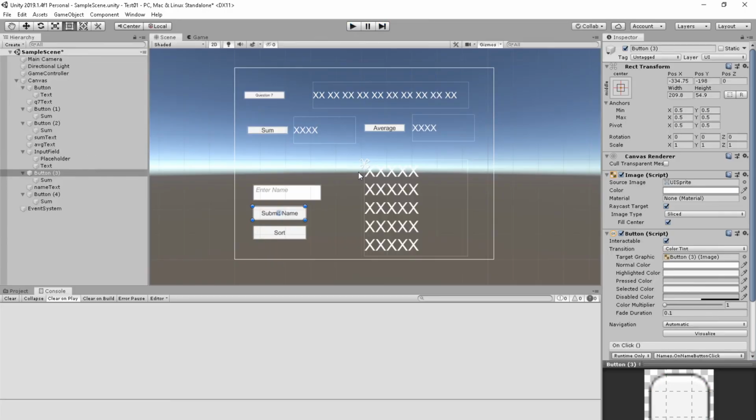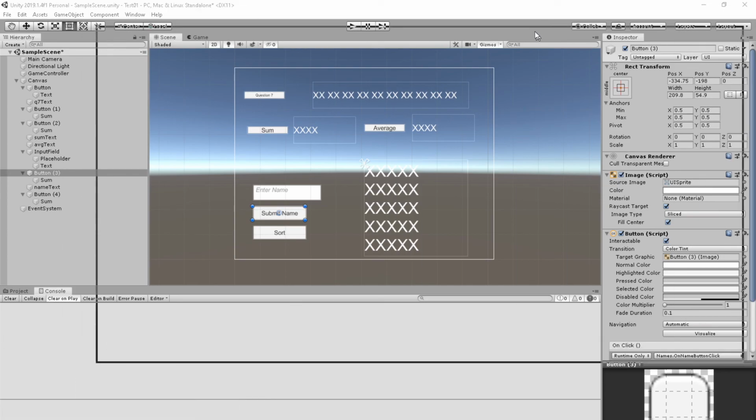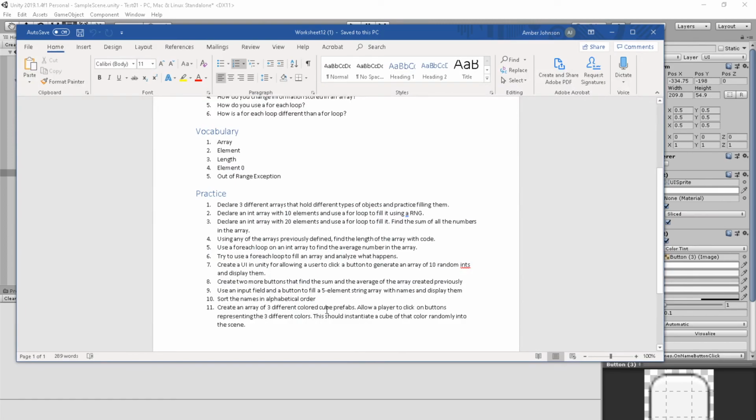And the last part I'm going to put in part 4 because that's a completely separate thing. So if we look at it, it's dealing with, let's see, different colored cube prefabs. So this is going to be its own video. So we did these 2 and we'll wrap up the worksheet with the last one.